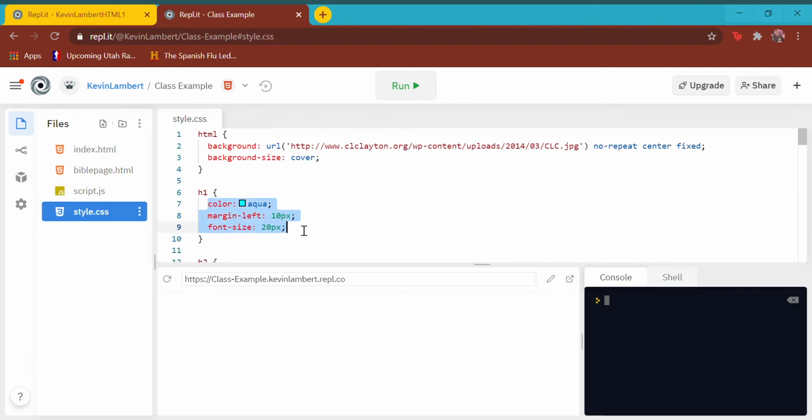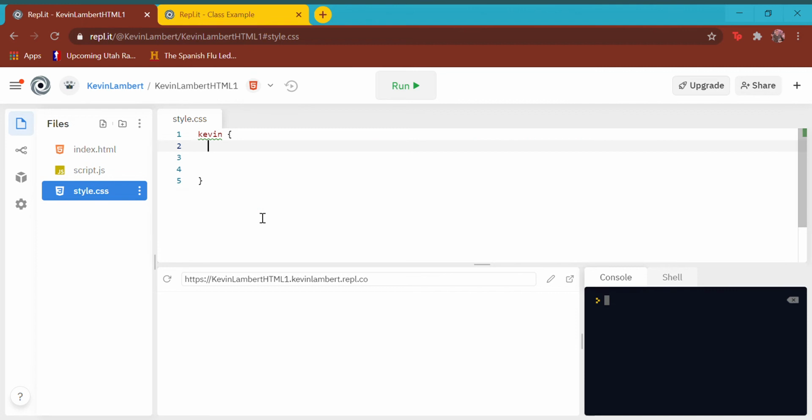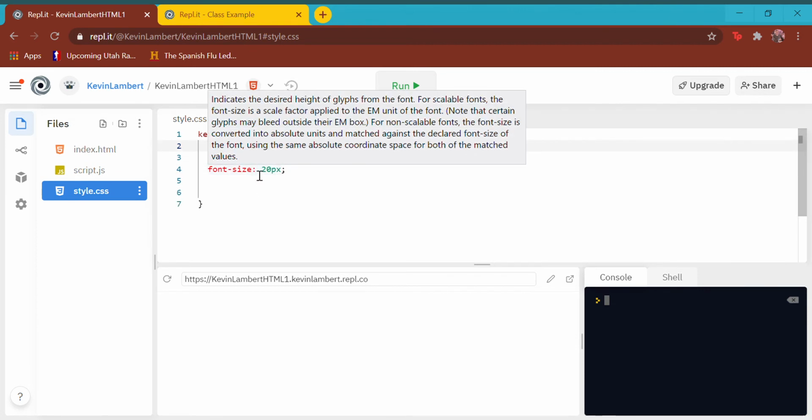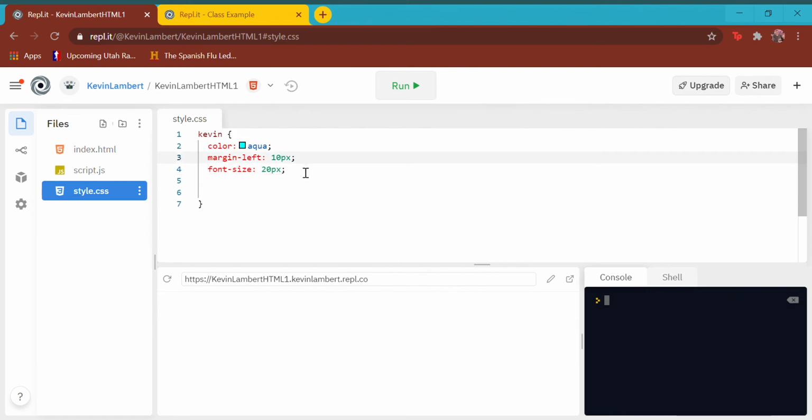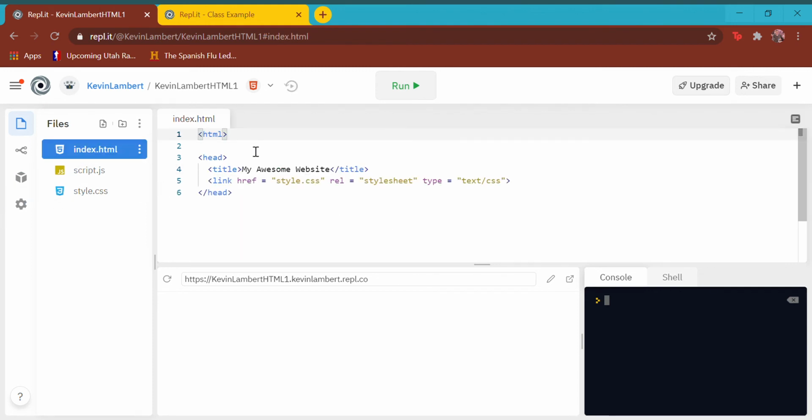Right here, boom, we're going to say anything named Kevin. The text color is going to be aqua blue, and it's going to have a 10-point margin from the edges of the page, and the font size is going to be 20 pixels. So now we're going to bounce over to the index page, and we're going to create our body.